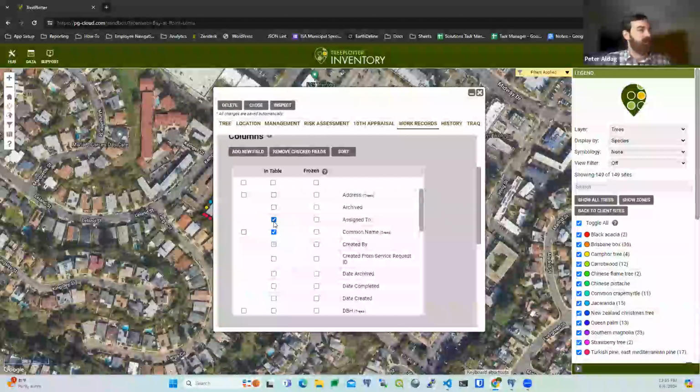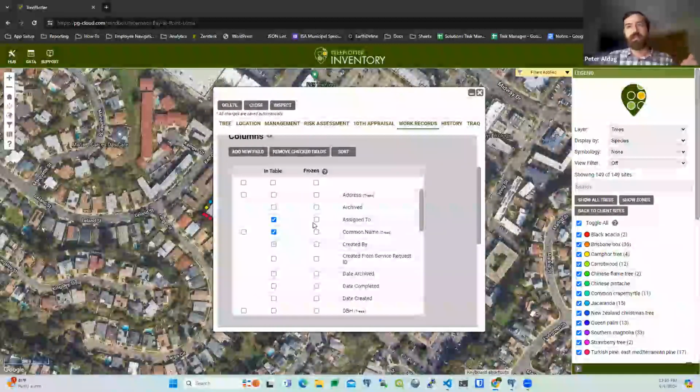These are those default fields. These are checked on already, and they're in the table. The other option is you can freeze a field, which means it's just going to hang out on the left side of that table. So if you have a great long list of fields, but for instance, you want the ID to stay persistent as you scroll around, you can freeze any field you want. And again, that just makes it easier as you're scrolling around a larger table to keep track of what tree or what work record you're looking at.